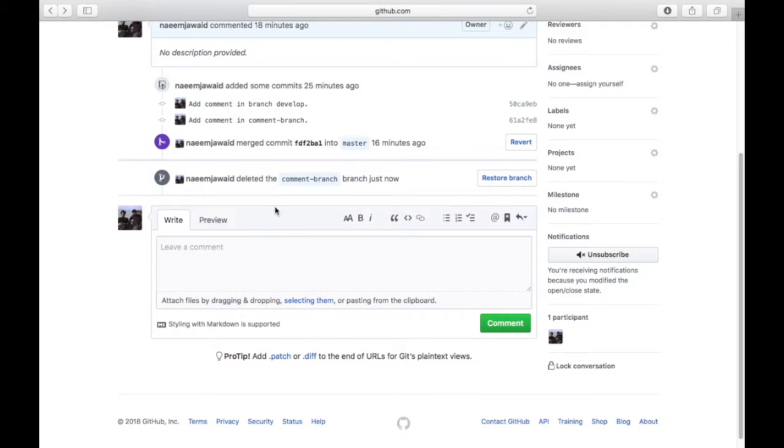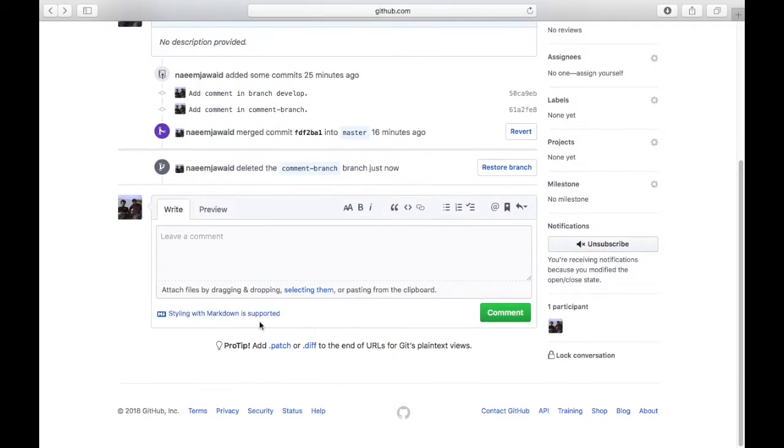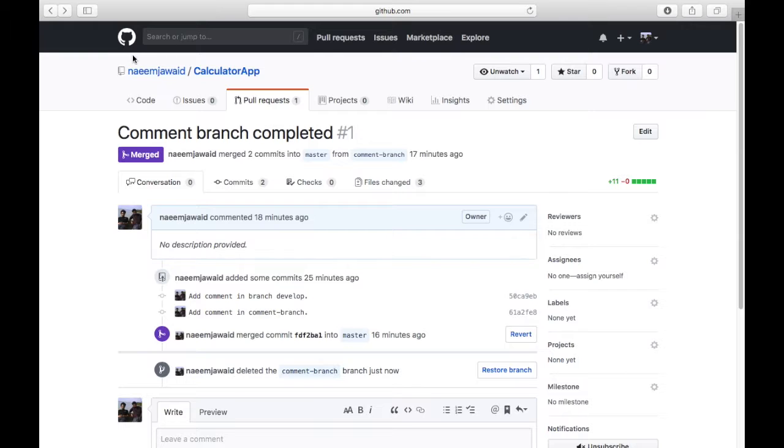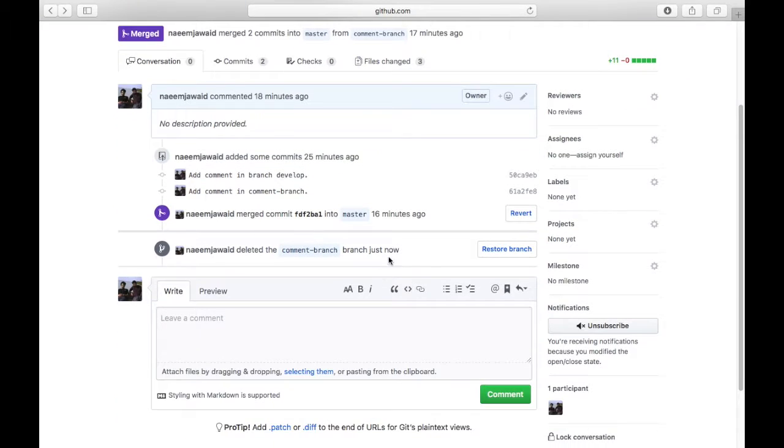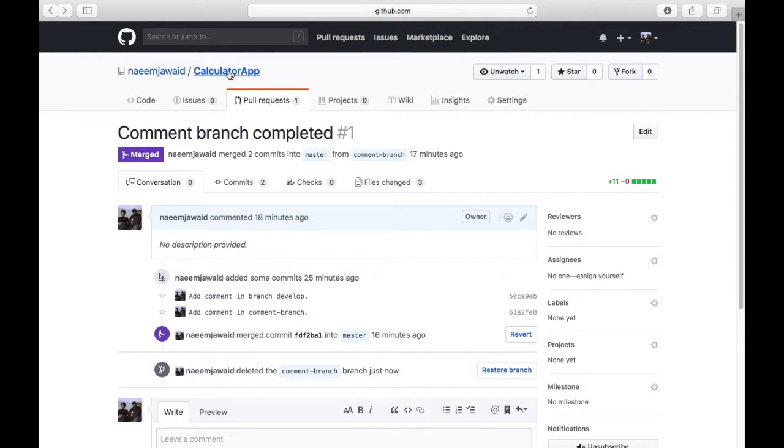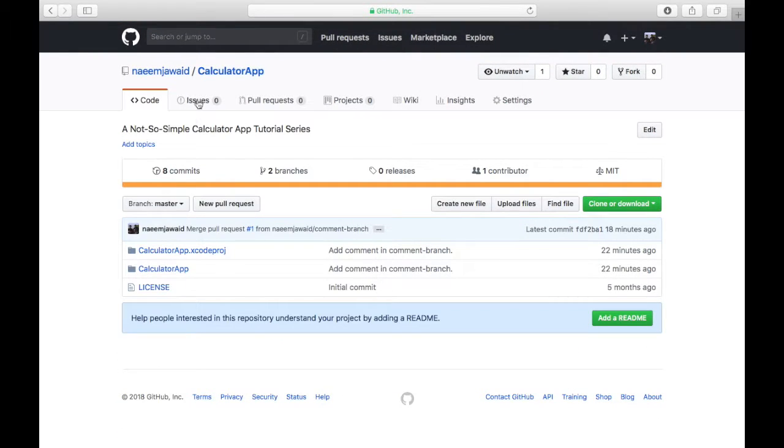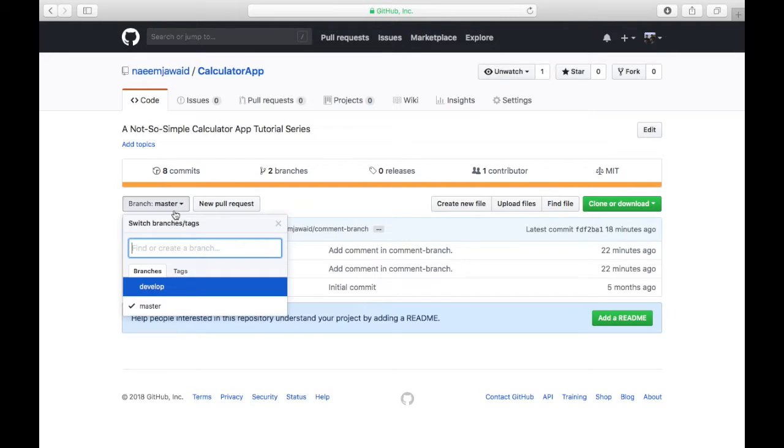You can get to this option somehow within GitHub, I don't know exactly, so I navigated back to that page, and then I deleted this branch, deleted the comment branch just now. We can even restore it back, but we don't need to do that. So now if we go to the home of our repository, we see we just have 2 branches.